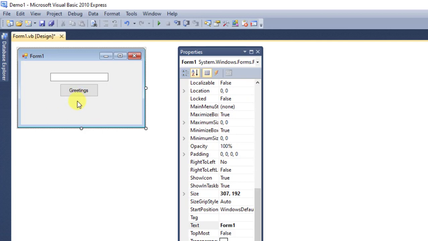So again, if you want to change the size, the color, the shape, or even the text or anything about the specific control, all you have to do is to go to the properties panel.